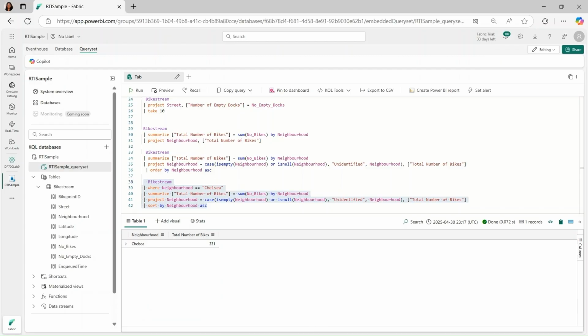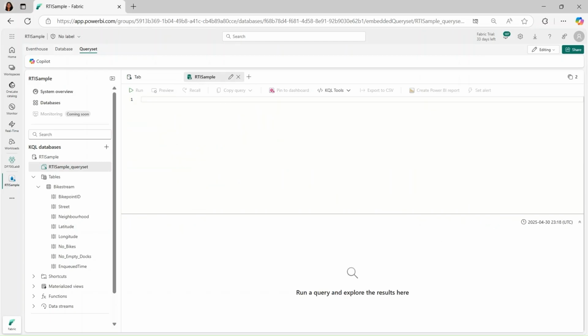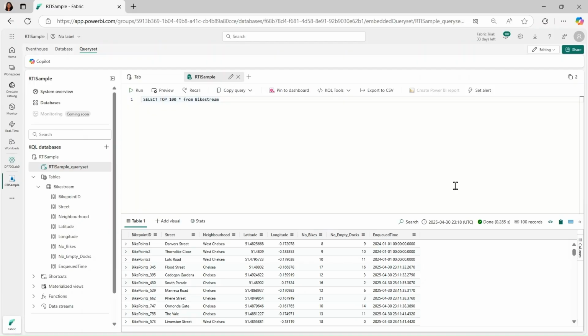Okay, so KQL. I'm hoping you're becoming a fan. Nice, easy ways to do our queries. We could also, however, move into T-SQL. And we have a query that we can run that does the same thing as the first one we ran, where it tells us the first 100 records from bike stream. So that makes it very easy.